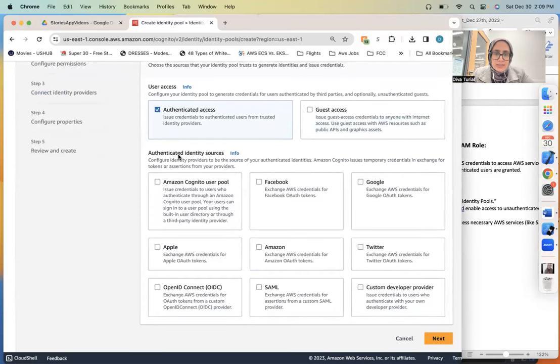Now these authenticated identity sources, we have so many. If it's a third party, it will be Web Federation, it will be Facebook, Google, Twitter, Amazon, or anything. But for now, I want this Cognito identity pool to be linked to my user pool.